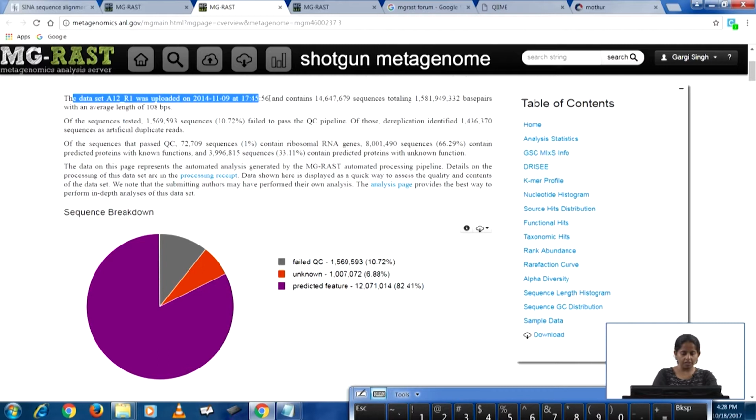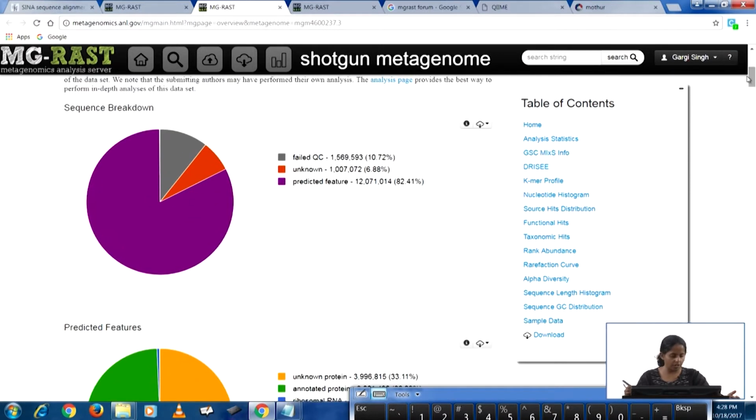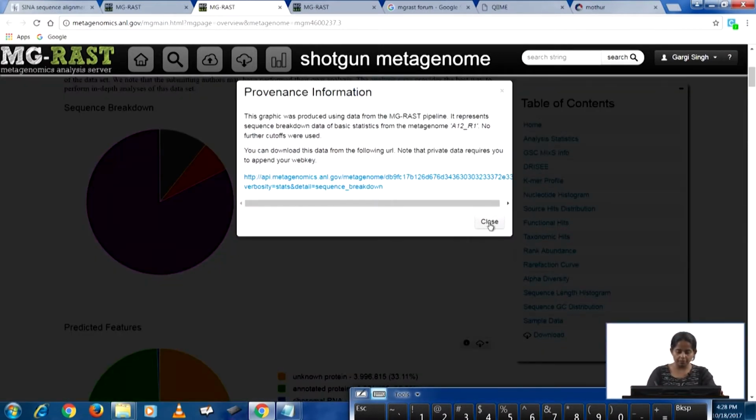The data set was uploaded at this time on this date. It has these many sequences, these many base pairs. The average length is 108 base pairs. And then it will give us a basic summary of what percentage of sequences did not pass the quality control pipeline, how many had dereplication, and the ones that passed, how many had ribosomal RNA sequences, how many had sequences that we know are associated with proteins with predicted functions, and then how many had predicted proteins that we do not know the function of, and this basic summary it gives. And then it draws some graphs that are very helpful. Same information but written in graph form.